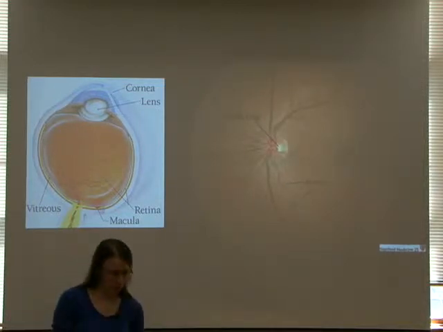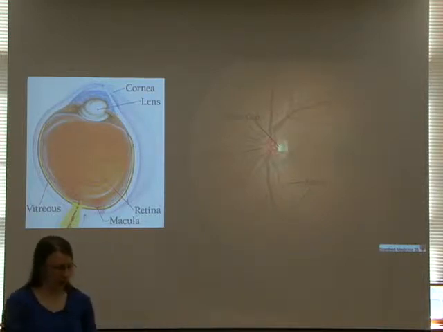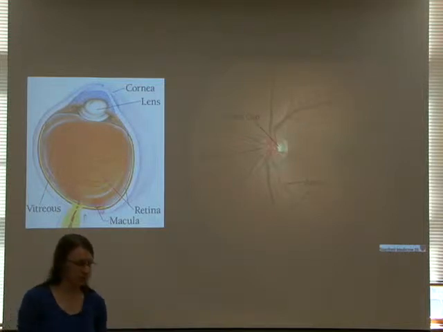And I also want to point out the macula over on the bottom left and in the right image on the center right, which is where the highest area of visual acuity is.